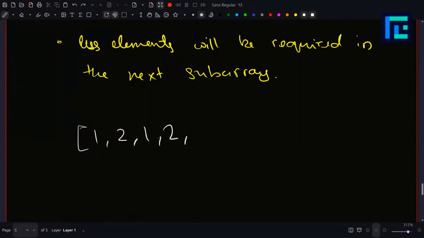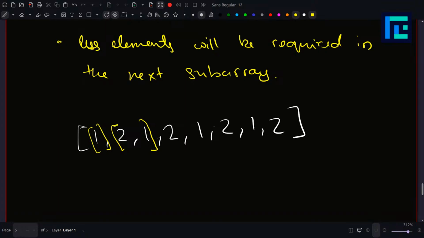So for this we need to split, so obviously we start the first element here. Then the second subarray will be like this, right? Because we need to cover the one of the previous one. Then the third subarray, we covered the two here. Now we're covering the one here. So it'll be like this.